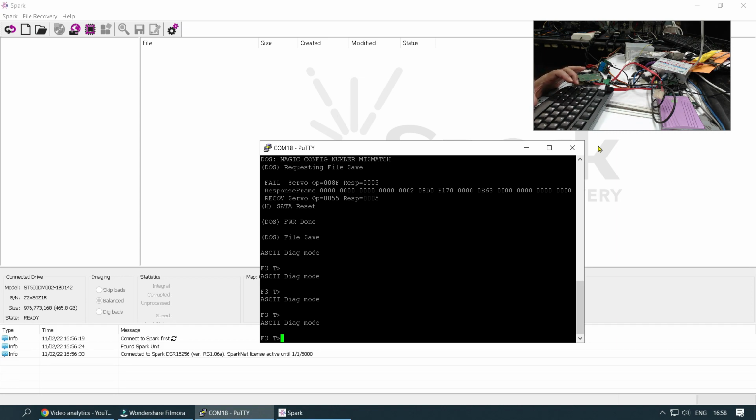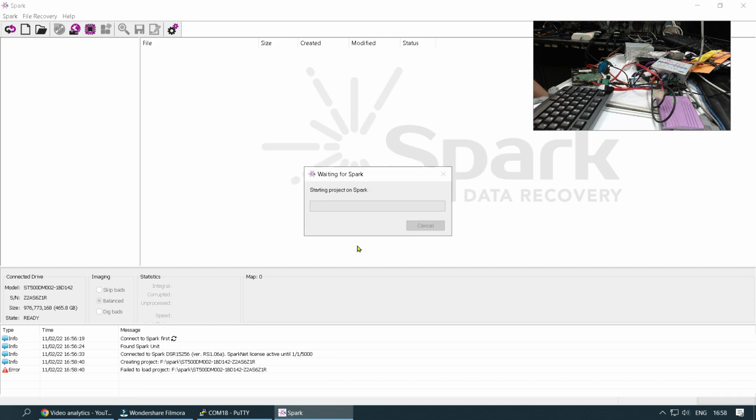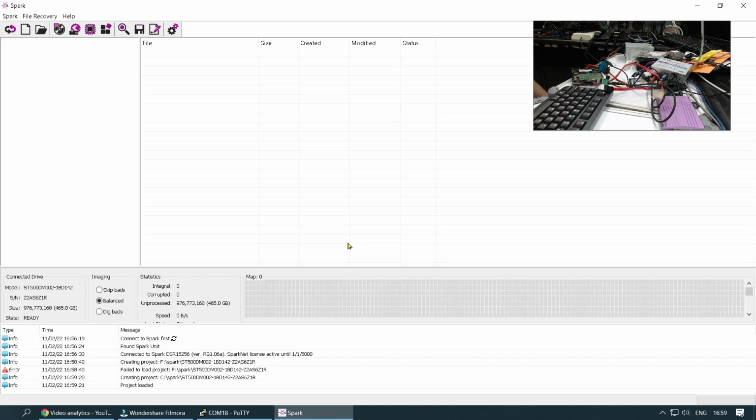and you can see one thing. My hard disk has already got detected. So what I shall do is I shall click on Spark, I shall create a project. It's creating a project, and the project is getting loaded. Let us see if it gets loaded or not, or if there is a busy error coming here. So my project is getting loaded but not getting fully loaded in spite of being ready.